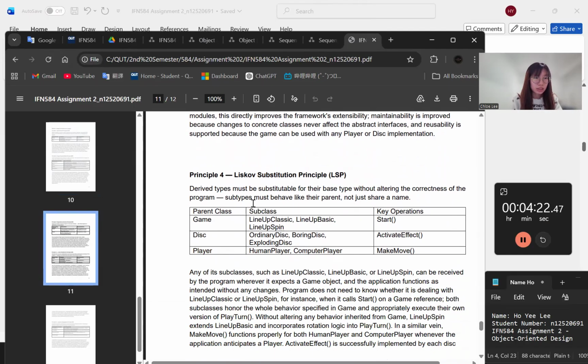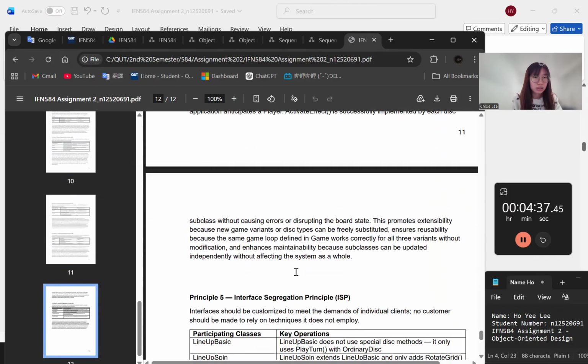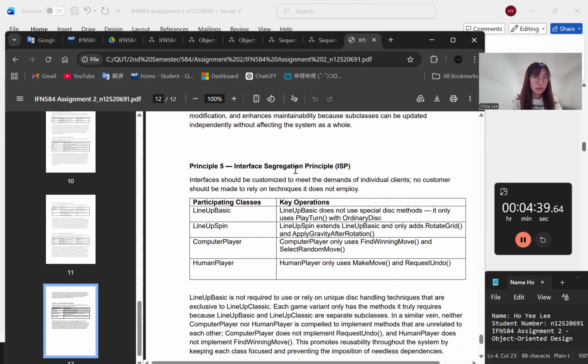The fourth one is the Liskov substitution principle. Any game subclass can replace the game without breaking the program. The start method works correctly whether it receives Lineup Classic, Lineup Basic, or Lineup Spin. The last one is the interface segregation principle. Lineup Basic is not forced to implement special disk methods. Human player does not implement the find winning move method. Each class only carries what it needs.